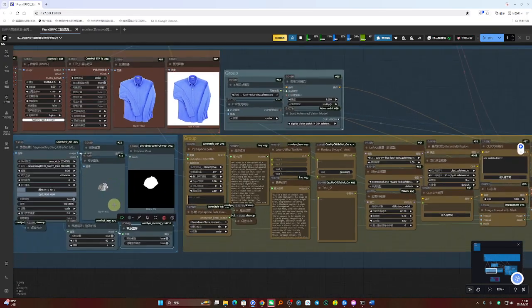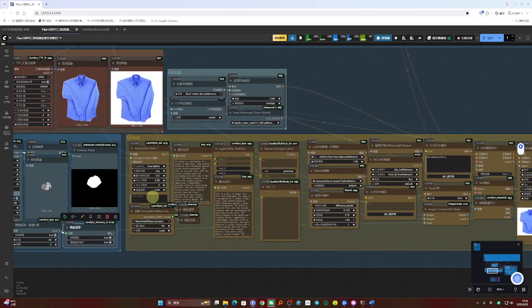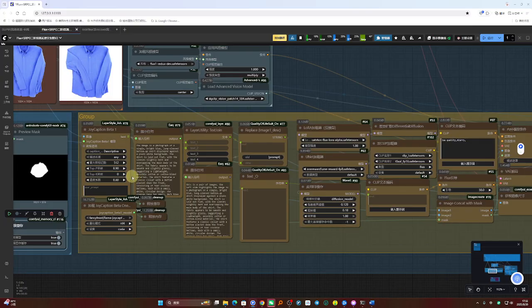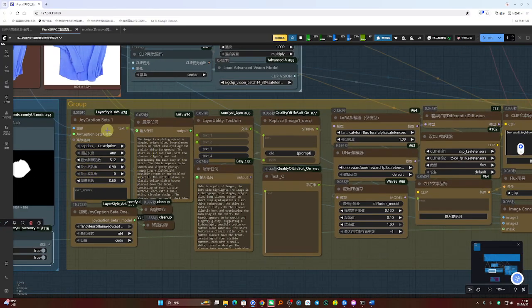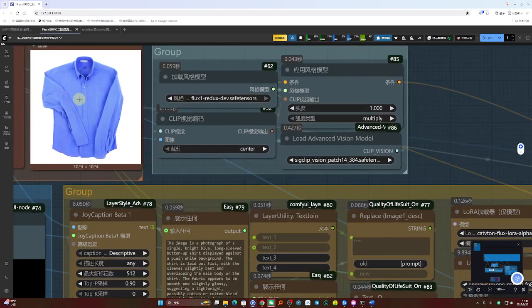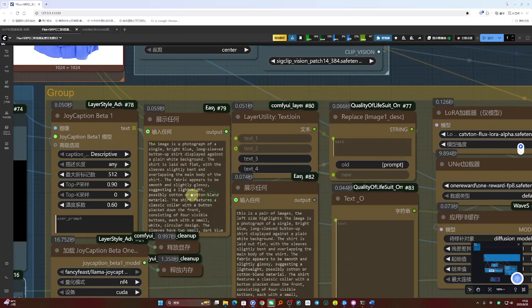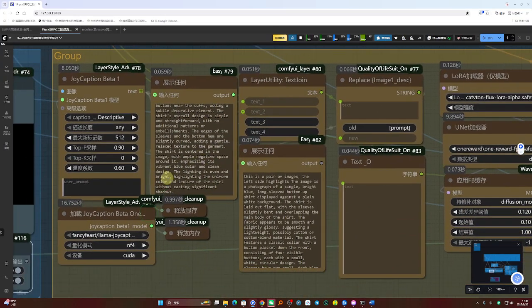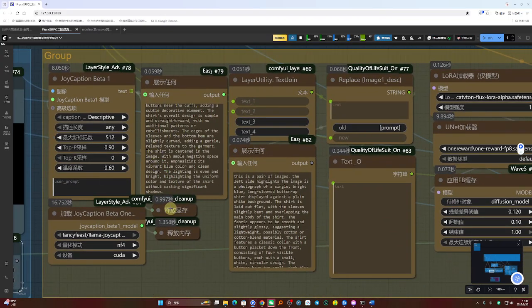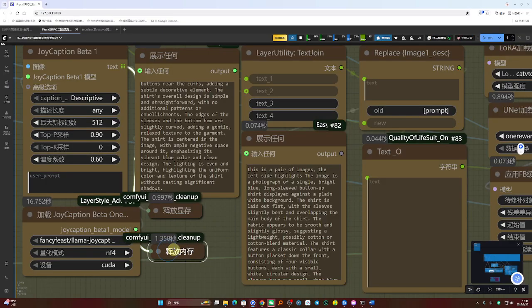Now that we have processed the product and scene pictures, we are going to carry out a clothing migration. Before the migration, I added this step of the image prompt word. This step is mainly to let our model better understand some details of our clothing, including these buttons, necklines, and other details. Then I use this Joy Caption Beta 1 node. This node describes this picture in a relatively comprehensive way.